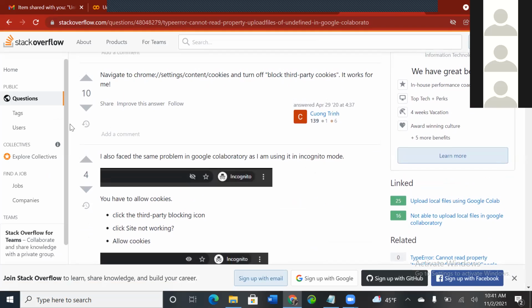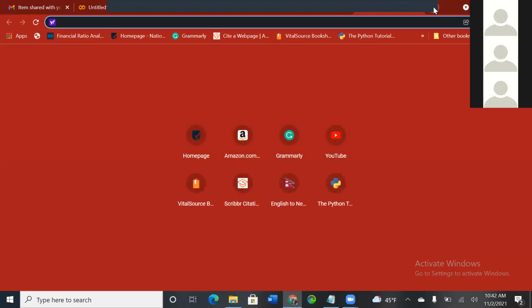Are you running on incognito mode? I don't know what that is. Okay, I faced the same problem. I am using Google in incognito mode. You have to allow cookies. Click the third. Okay, yeah. Okay, you open a new tab. You were using, minimize this. You are using incognito mode. That's why it is not working.